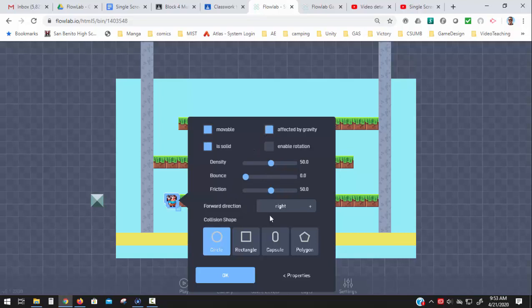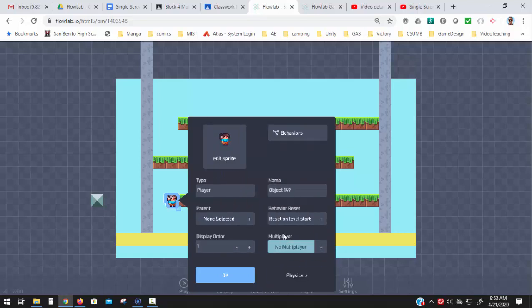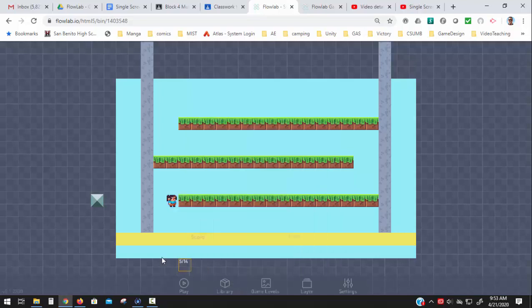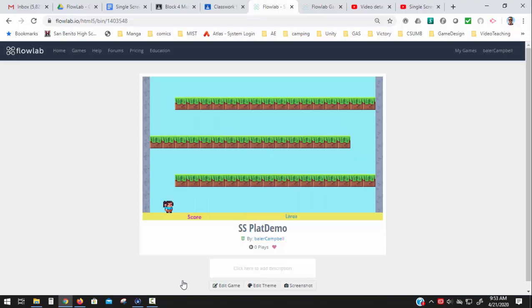We're not going to enable rotation with this at the time. And properties, everything else here looks okay. So now we should be able to play, and now the character drops. What the character does not do, however, is respond to our arrow keys. This is actually quite simple and quick.